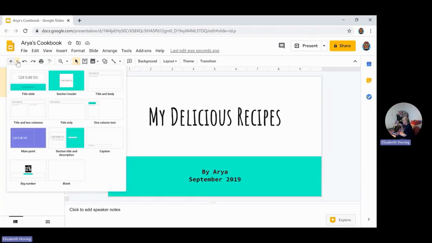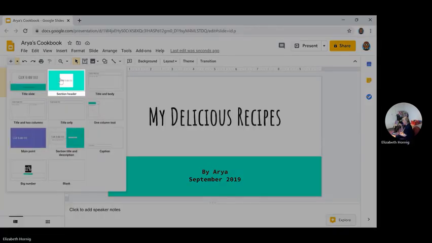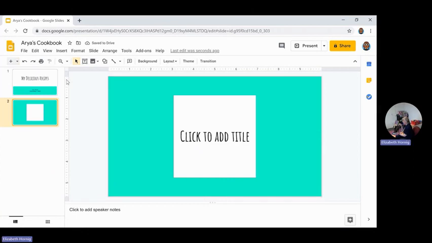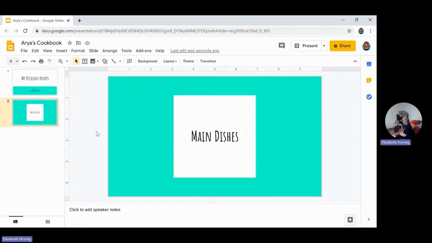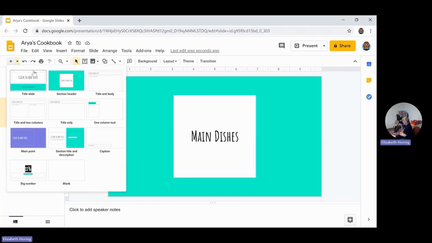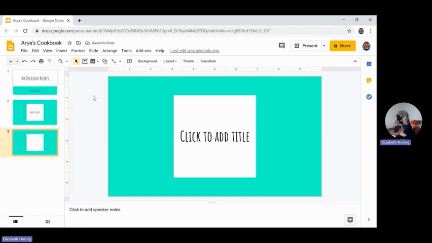Apply the section header layout to your slide. Type the name of the category on the slide. Now, add more category divider slides so you have at least 2 categories in your cookbook. You can add more later if you want to.